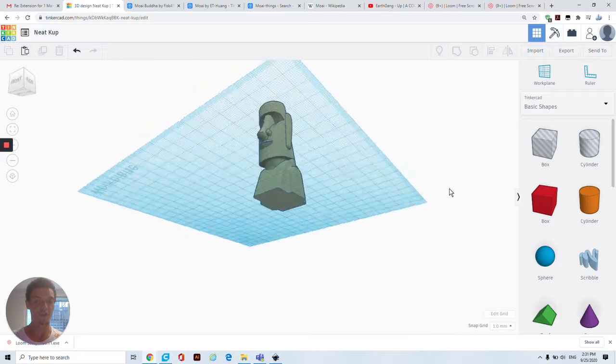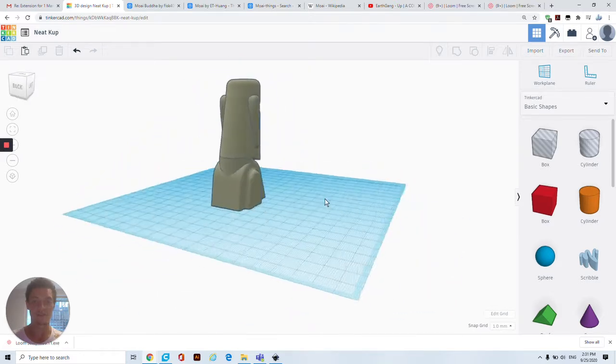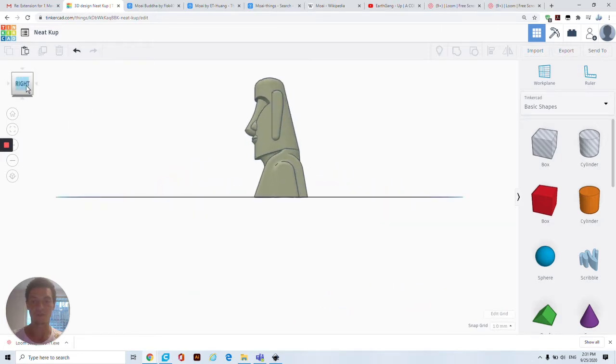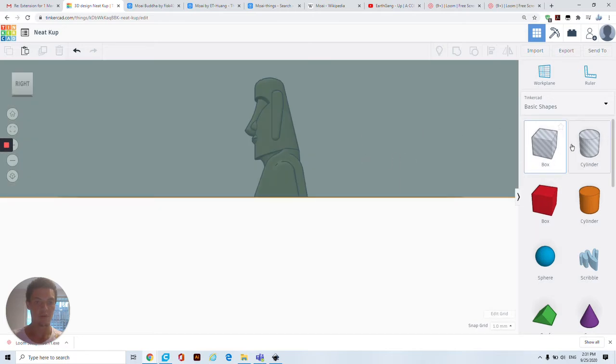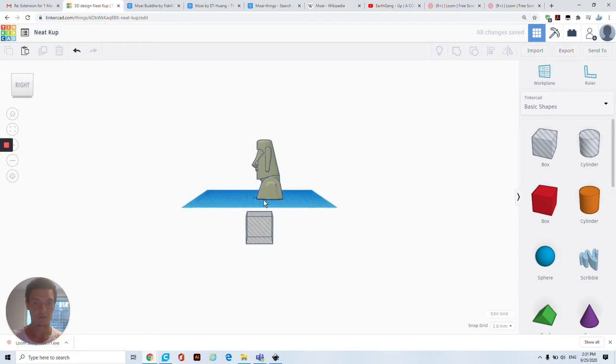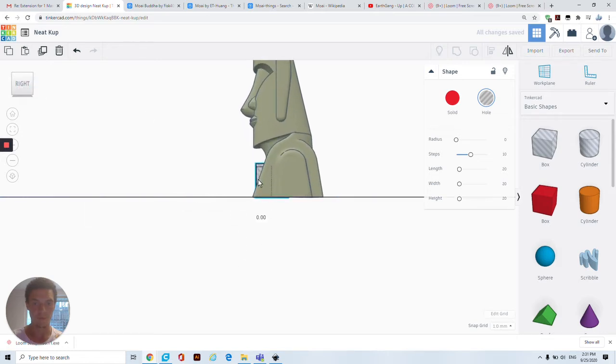The first thing we need to do is separate the head from the body. So I'm going to go to a side view. I'm just going to click on the block here and drag a box out. Oh, the box is too big. Get it over there, go back to my right, and bring it a little bit closer.